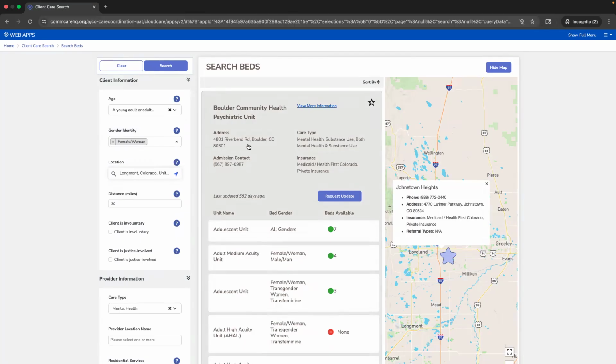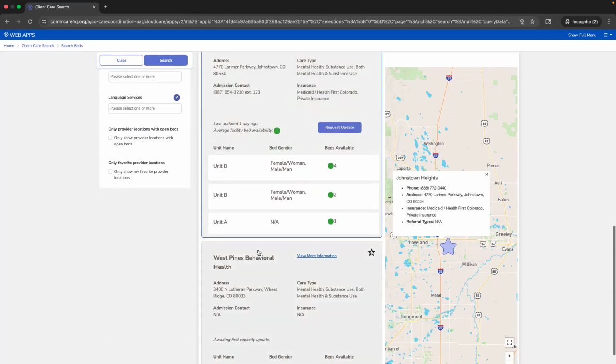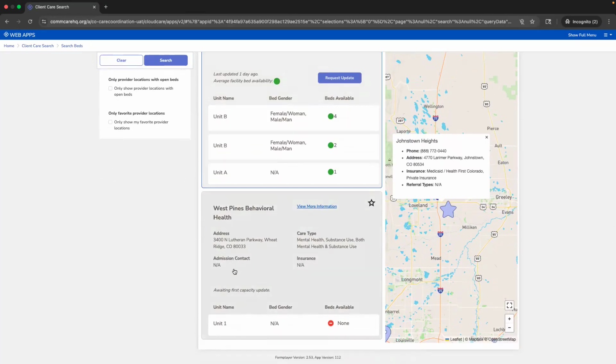Below the provider location information, you can see the status of the provider location capacity update. This will either show the last update and the average provider location bed availability, or will indicate that the provider location has not yet updated the bed capacity. Finally, the provider location will display a list of the bed types at each unit associated with that provider location. The display includes the genders accepted as well as the current bed availability at that unit.